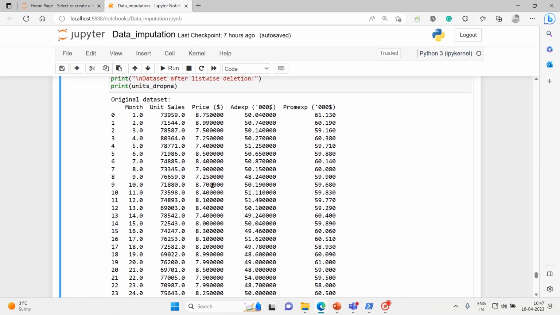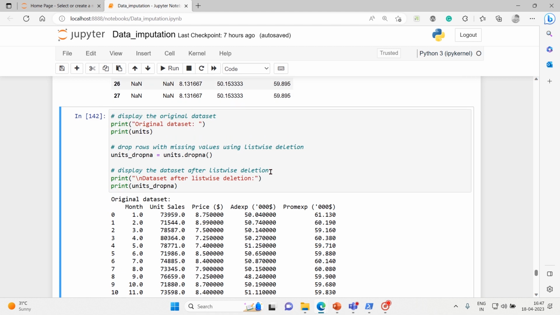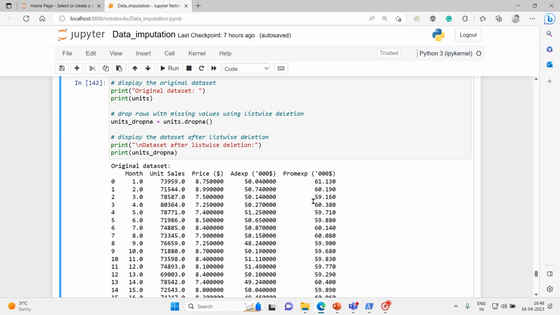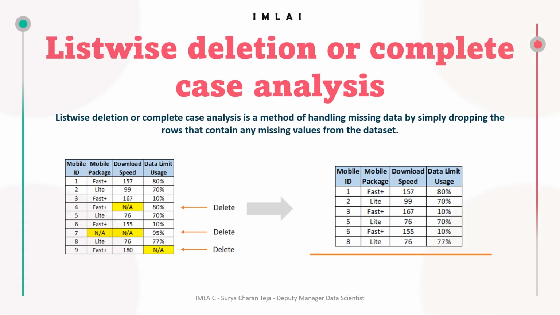And this method is known as the listwise deletion method. So in this example, we have used the dropna function from pandas to drop the rows with missing values, resulting in a new dataset, units underscore dropna, without any rows containing missing values. It's important to note that listwise deletion can result in loss of data, and entire rows with any missing values are removed from the dataset.